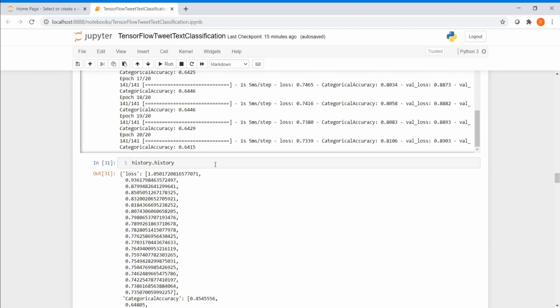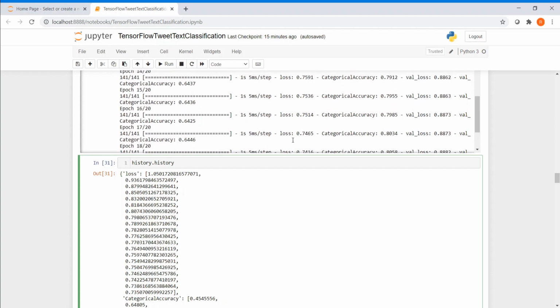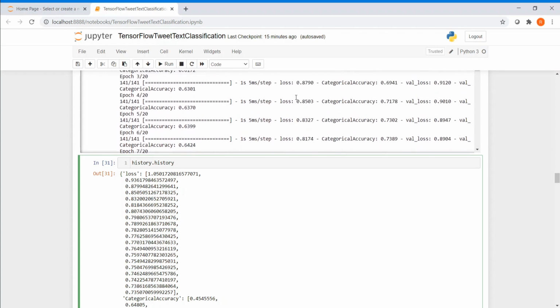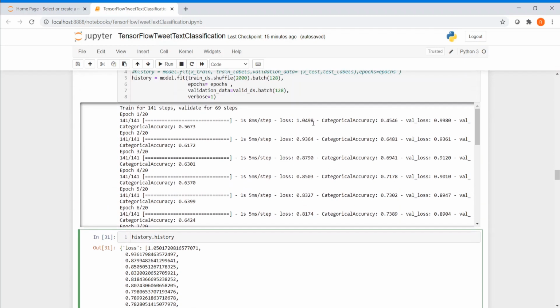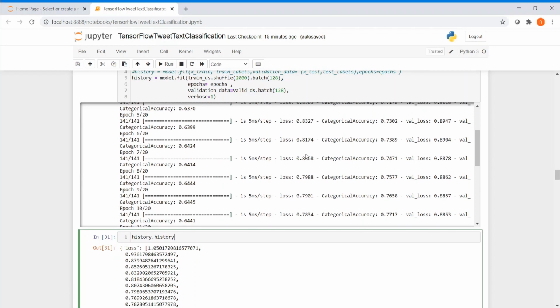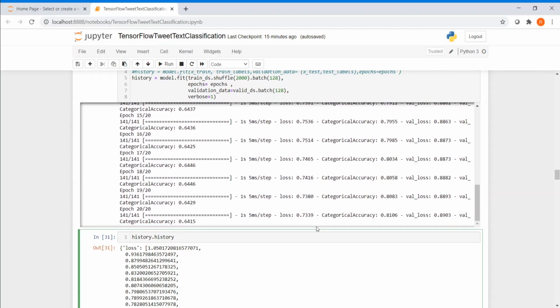Now let us see what is there in the history variable which we have created. The history variable is a dictionary. It has the loss values. I actually did not mention the loss function over here, so you can see that the loss has been optimized. It starts out with a loss of 1.0498, and the training loss decreases, and by the end of 20 epochs it is 0.73. Similarly, the validation loss also decreases. Sometimes it increases a little bit, but this is how a neural network learns, right?